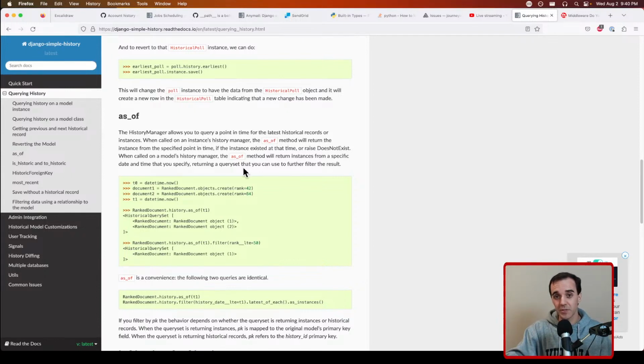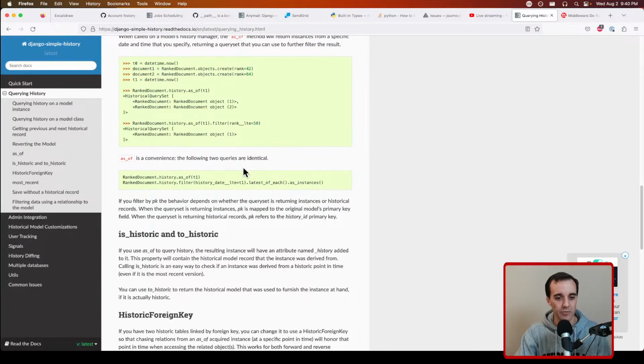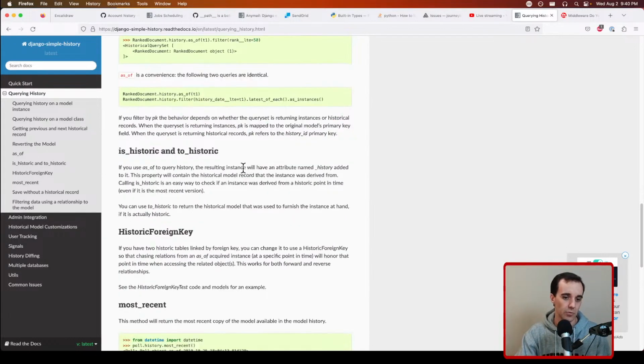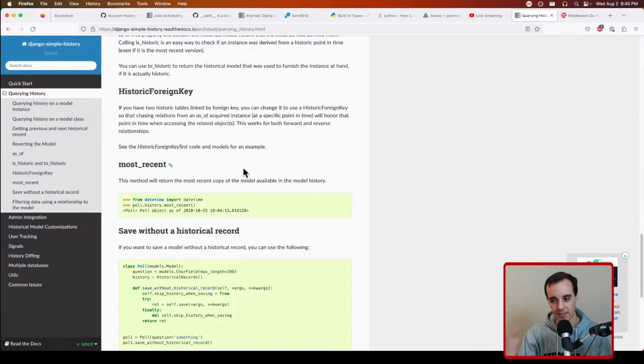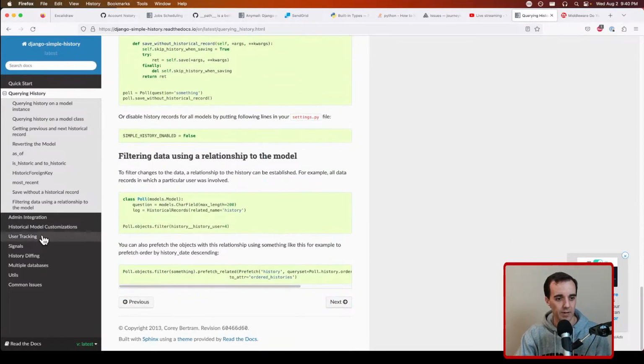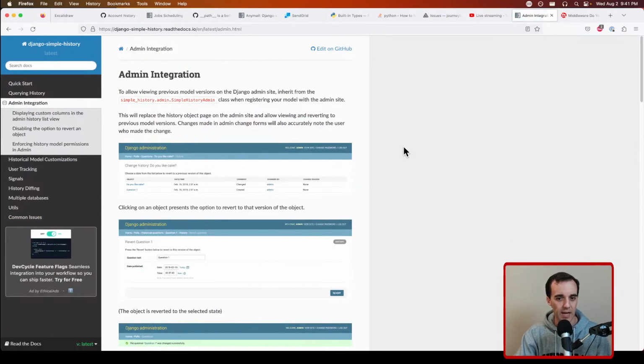But it's cool to know that Simple History has these features, just like Reversion had a bunch of features too. So if you have some more important need for your app to incorporate historical, time-looking aspects of it, definitely dig into this, but I'm not going to spend too much time here. Let's look at the admin and we'll see what we can see.